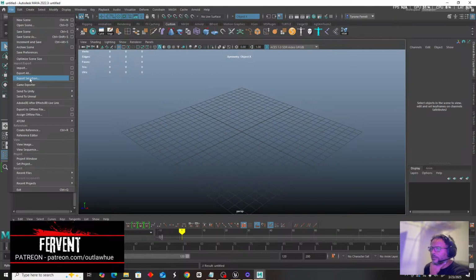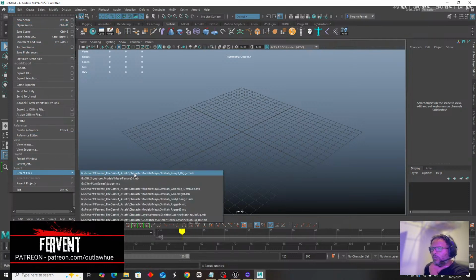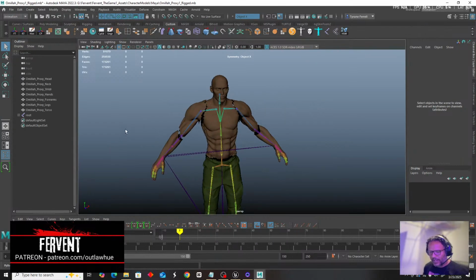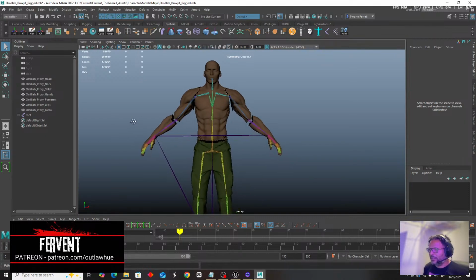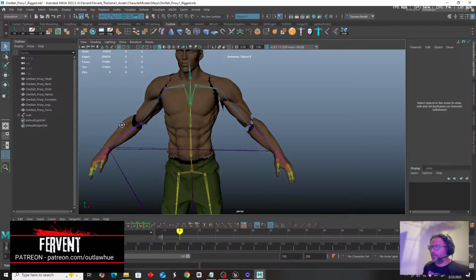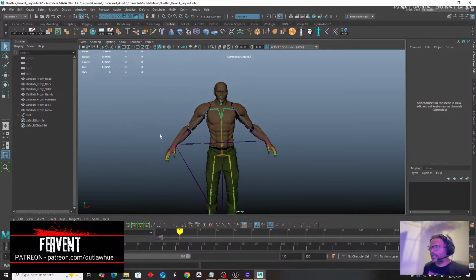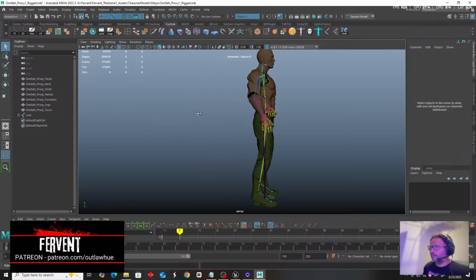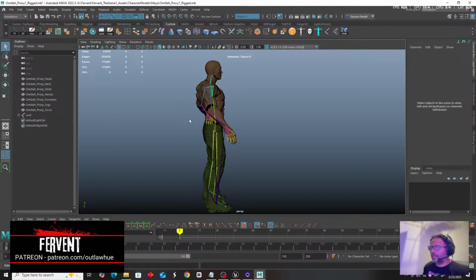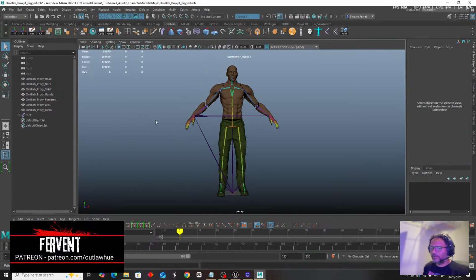Welcome, welcome, welcome. This is episode 6. All right, what I have here is a proxy mesh. I decided to go proxy because there's lots of things happening with the character, and I'll most likely have to update the rig and update the actual mesh a lot when I get out of the prototype stage.